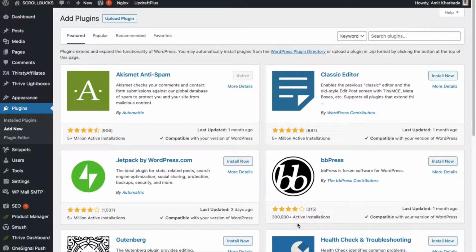Today we are going to learn about the Redirection WordPress plugin. This plugin is helpful to monitor the 404 error, and also we can fix these errors by using this plugin. So let's see how we can fix the 404 errors.